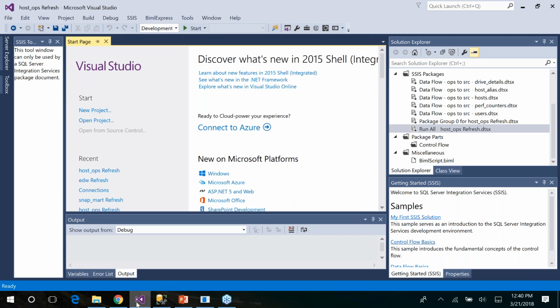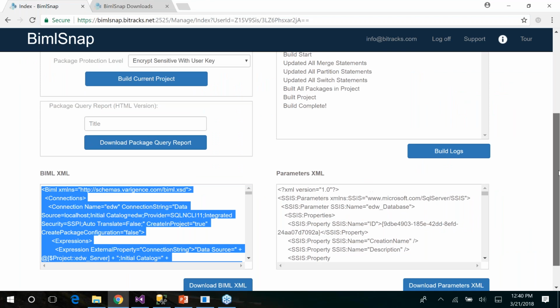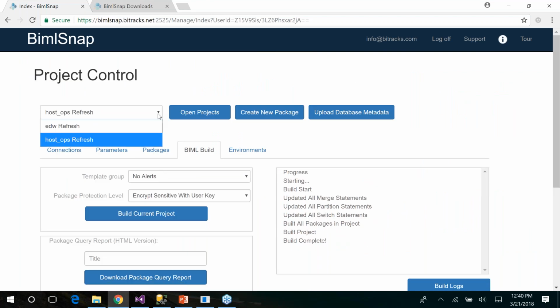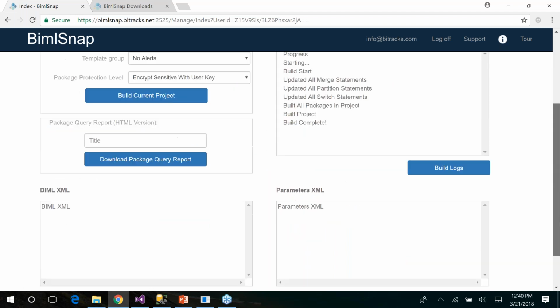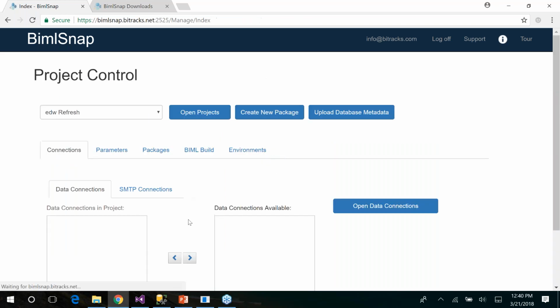We also have a second project defined in here. So this is just the data flows, but now we want to actually build the EDW. So this is a separate project. It could be part of the same. You can see the connections that we're using, and we don't actually need host ops in this one, so we can take that out. So everything now is in the EDW, so that's all that we need.